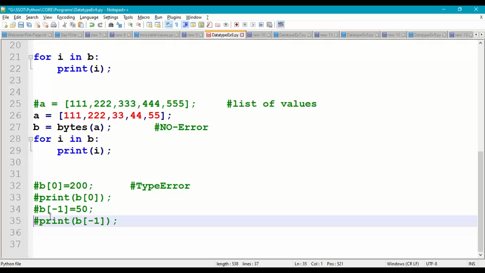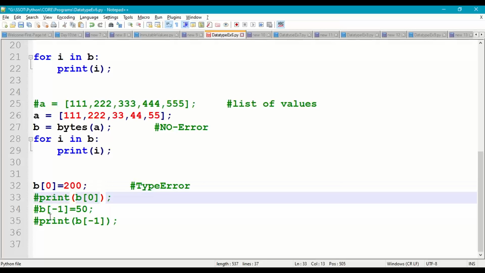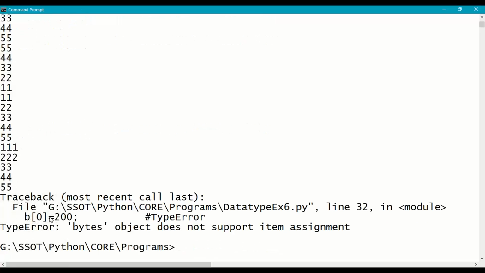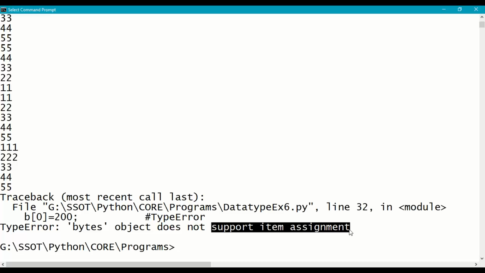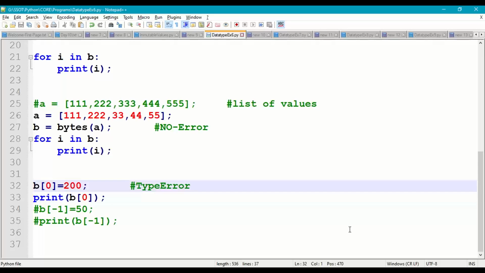Okay. For example, B of 0 is equal to 200. So here we are changing the value from 111 to 200. Okay. And print B of 0. Save this, first value. So we'll get a type error: bytes object does not support item assignment. It is immutable. Okay, but we can reassign with a new list of values, but not an individual value.